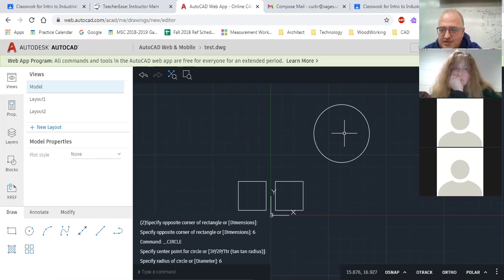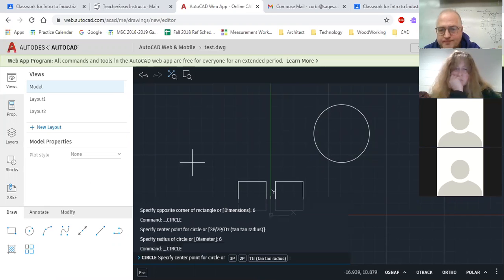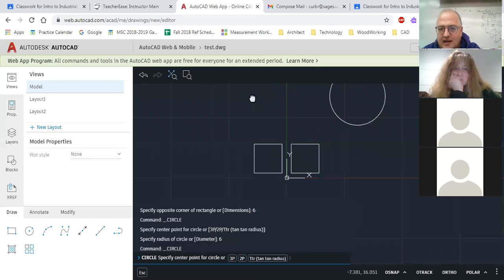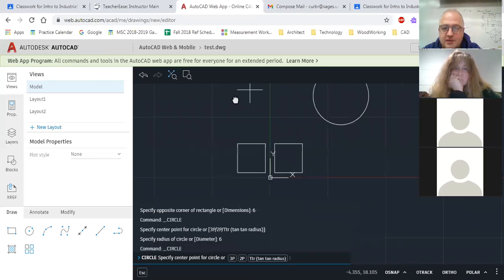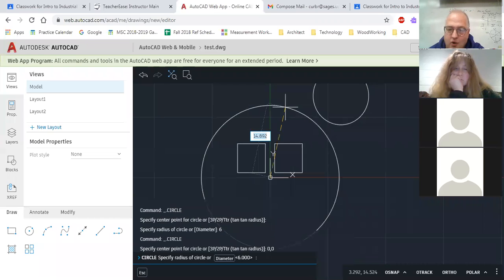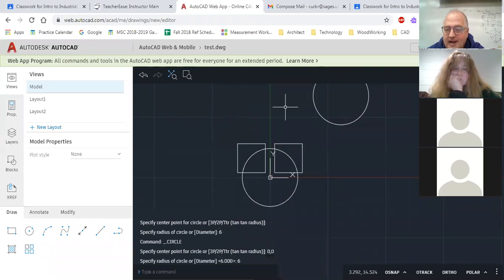So again, I'm going to demonstrate one more time. I left click on the circle tool. In this case, I'm going to draw a 12-inch circle, and I'm going to place that at 0, 0, on my origin. I want this to be a 12-inch diameter. So we'll type in 6 as the radius, and there's my 12-inch diameter.